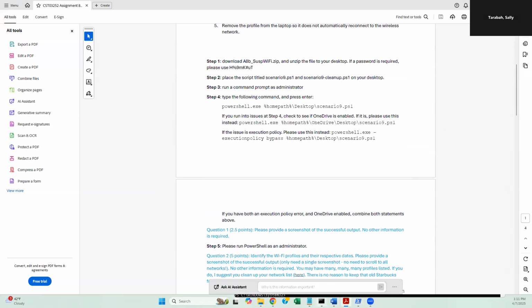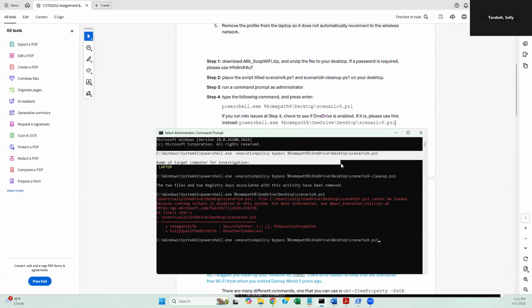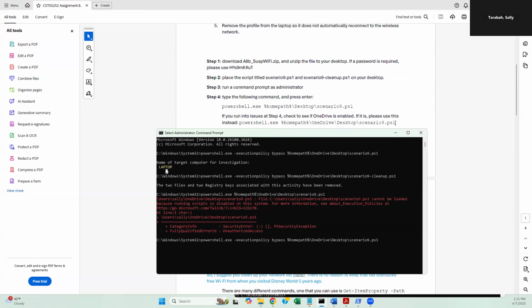So as you can see from my command right here, it went ahead and it ran it, and it gave me the name of the target computer for investigation is laptop. So I'm going to keep this open, but all this command did is install the file on my computer so that I can try to find the file. Because again, this is a lab that's trying to emulate a real life scenario.